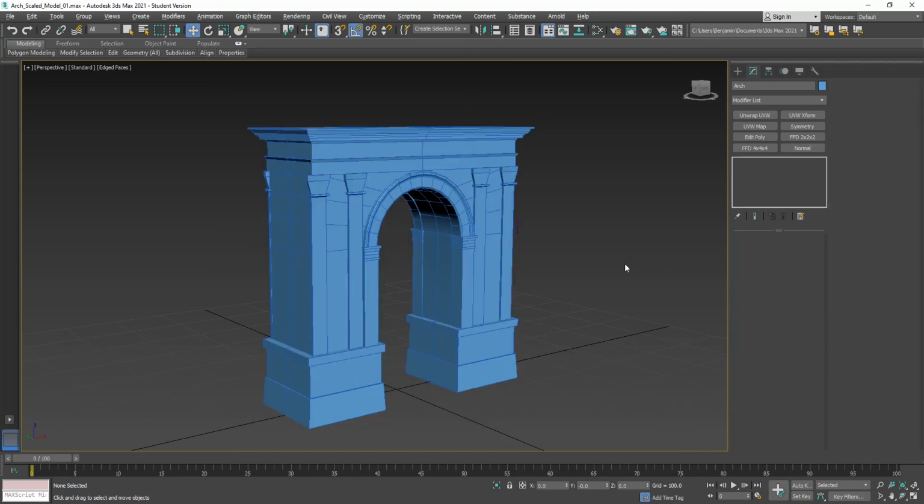And so now we've finished off our arch. Make sure you save that, take a snip of it and turn it in. And that's the end of the tutorial.